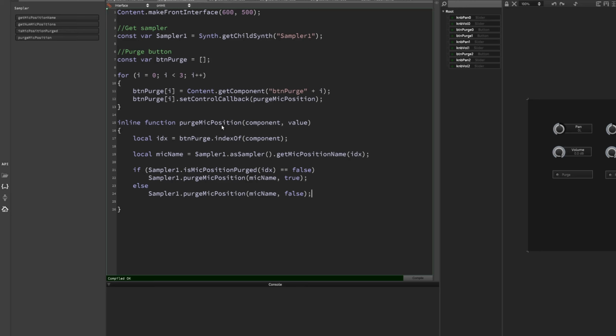And I'll show you a nicer way to do this in just a moment, but that's the most basic way. So let's just hit F5. Okay, we've got an error here. Line 21, function not found. Oh, okay, this is because, as I mentioned earlier, I need to use asSampler.